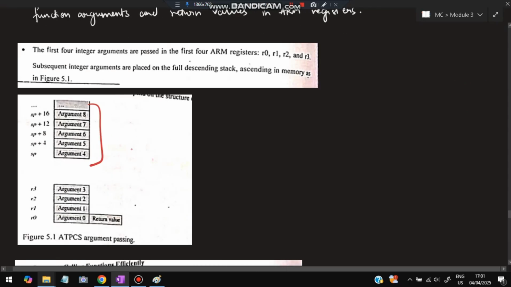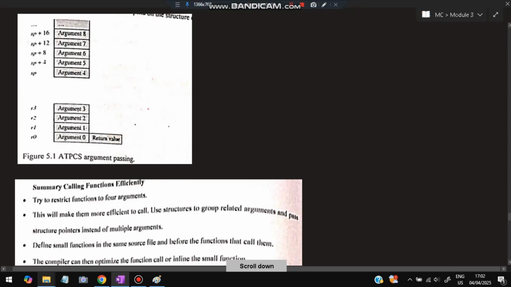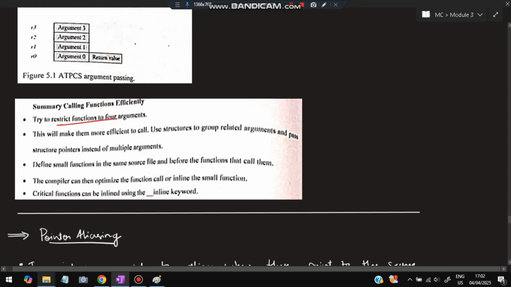Okay, so it is better to store them in the registers only, because it will be fast for accessing. If you pass more unwanted variables, it will just cause more time and more memory allocations. So try to keep the arguments as few as possible. That is the most optimal code. So try to restrict the functions to 4 arguments. This will make them more efficient to call.